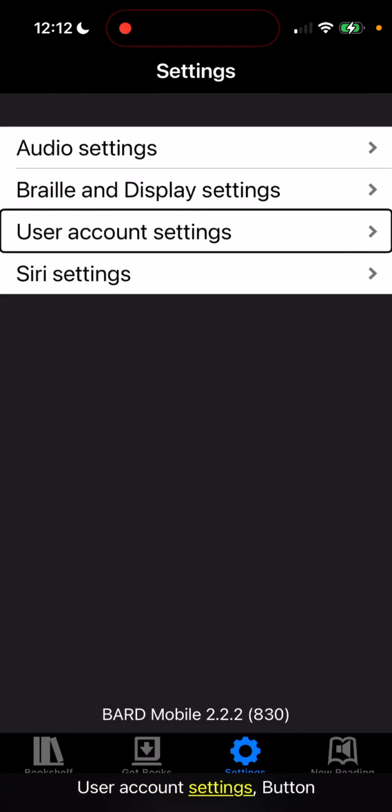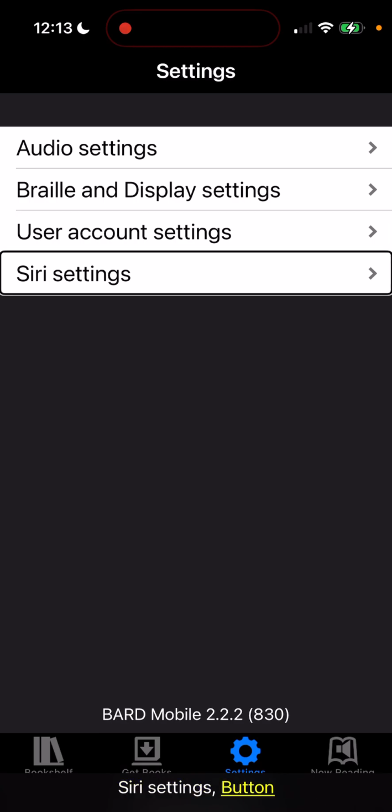User account settings button. All right. It also had the section for my username. I didn't want to go into that too deep because it will reveal my information, but you can go under your name in there and change your password and all that. Okay, so you'd find that under user account settings. Siri settings. Then you're back to the Siri.